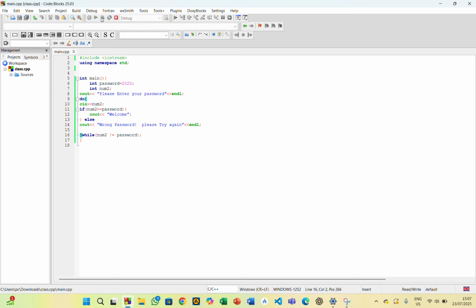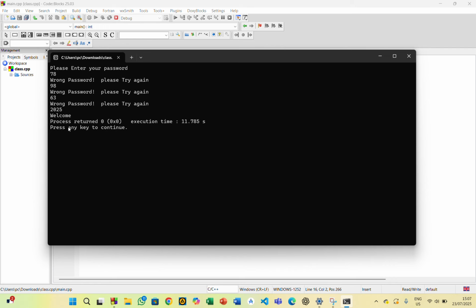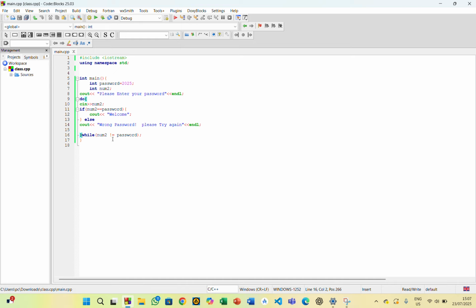So now if I run my code, you can see it said please enter your password. 78. It said wrong password, please try again. Wrong password, please try again. Wrong password. But if I enter 2025, you can see the loop breaks. So the while loop and the do while loop always perform the same function. The difference is the do contains the code and the while contains the condition. So I think this is what you have to know about the do while loop.